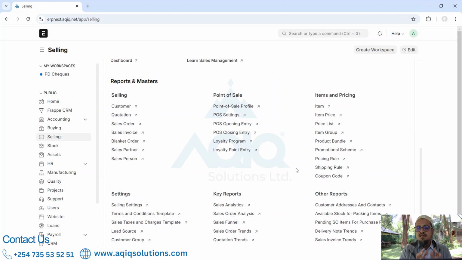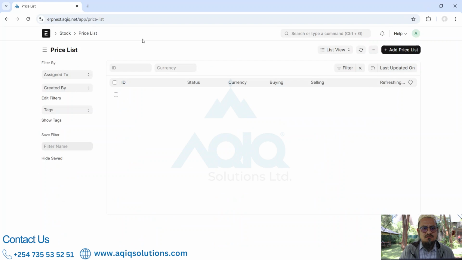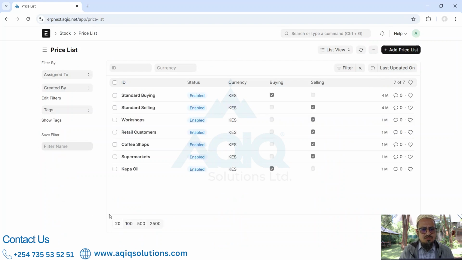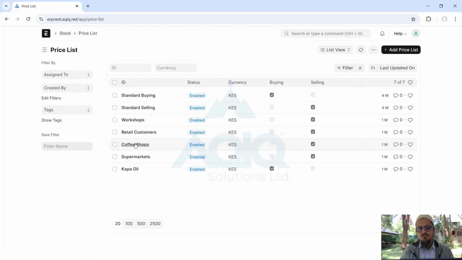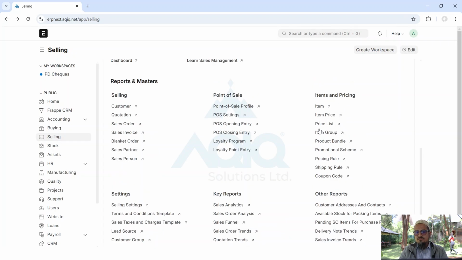Now in the selling also we can set up pricing. We can have different price lists. For example, I've set up a price list for retail customers, maybe a price list for coffee shops, for supermarkets. I can have a price list for VIP customers, for VVIP customers, retail customers, distribution customers. I can have different price lists, and for every price list I have the items defined.